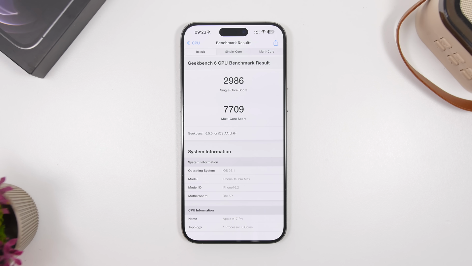As you can see, the Geekbench 6 test shows amazing numbers for iOS 26.1 Beta 1. 2,986 on the single core score, while the multi-core score is at 7,709, and this is the best score I got on the iPhone 15 Pro Max on any iOS version. It's actually really good, and hopefully this will continue to improve with the next beta as well.